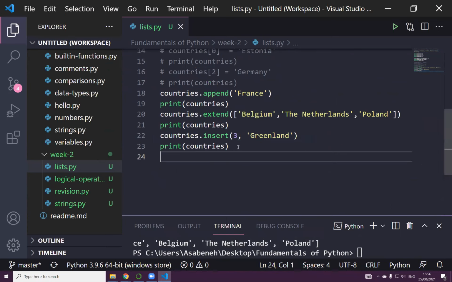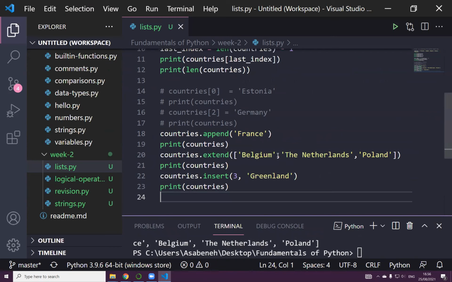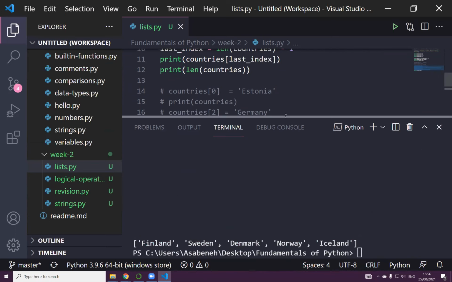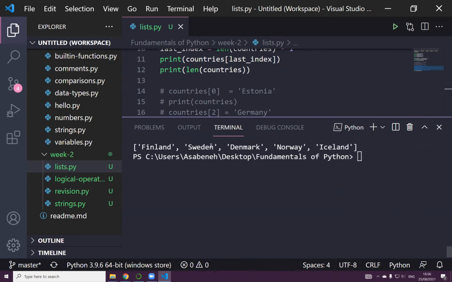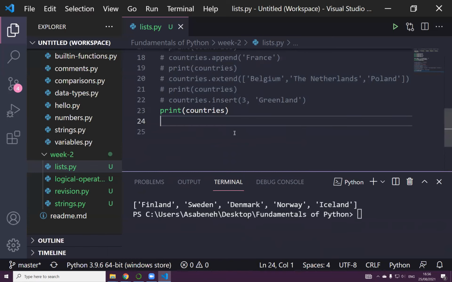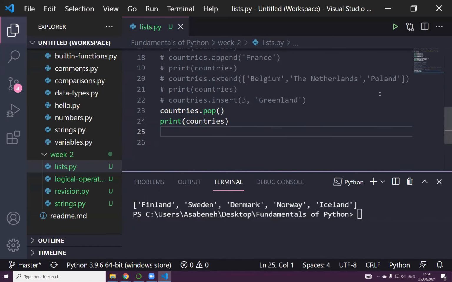How about if we want to remove something? So we can remove one of the countries, for instance. If I want to remove the last country, in that case, I think it's good to stop the inserting and also the others. Let's have just the original value now, as you can see, Finland, Sweden, Denmark, Norway, Iceland. I can use pop to remove the last item. You can say countries.pop. If you do this, we are removing the last item. So in this case, Iceland will be popped out.